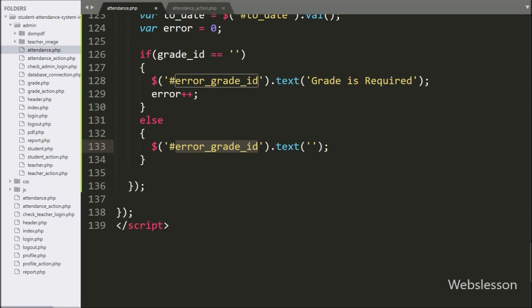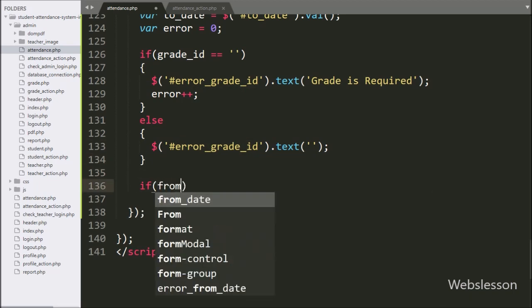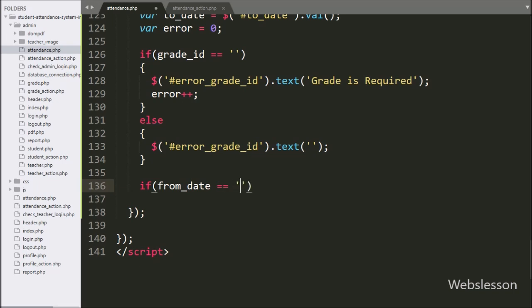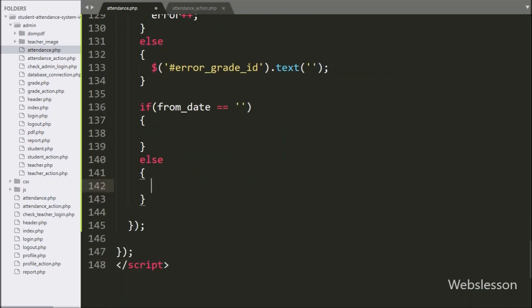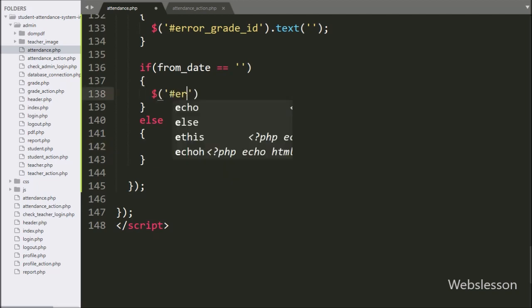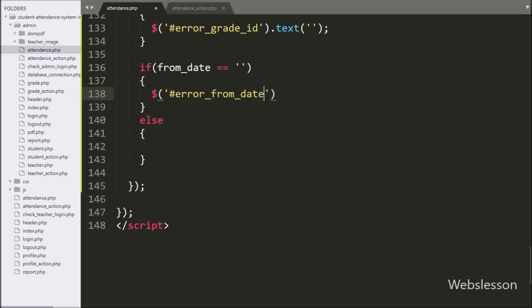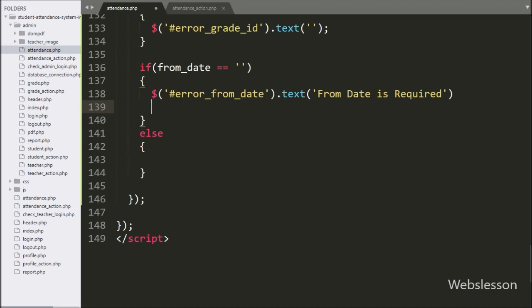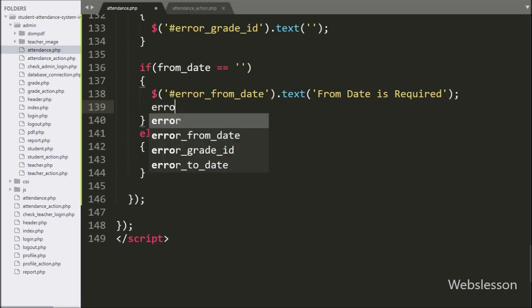After this, we write an if statement and under the condition we write that the from_date variable value is equal to blank. If this condition is true, then it will execute the if block of code. Under this block, we write $ with the span tag ID error_from_date, with the text method, and under this we write From Date is required, and the error variable value is incremented by 1.